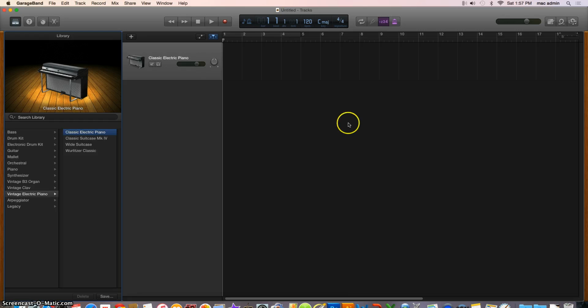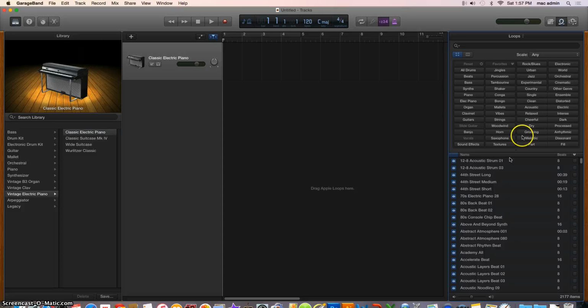And now what we want to do is bring up the loops. Loops are these little parts of songs that we want to use as tracks in our song that we're going to create. There are hundreds of different loops that we can use. We can preview these loops. Now here's all the loops right here. There are beats and bass loops and piano and organ and strings and congas, guitar, all kinds of loops that we can use to build a song.